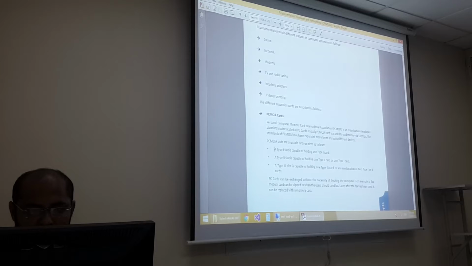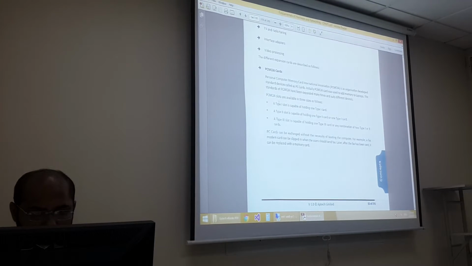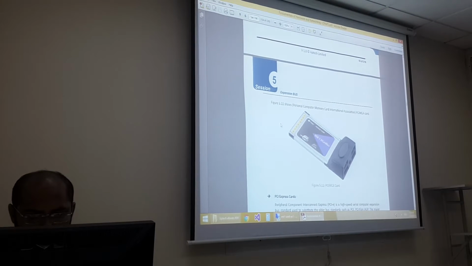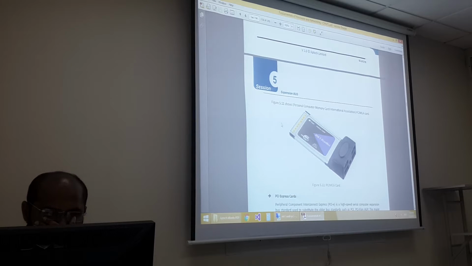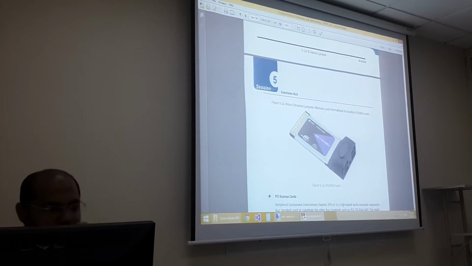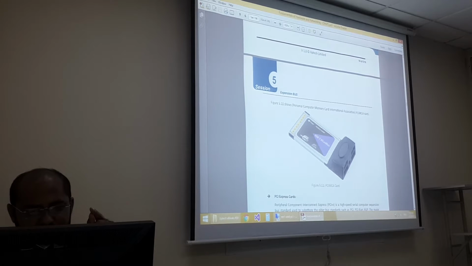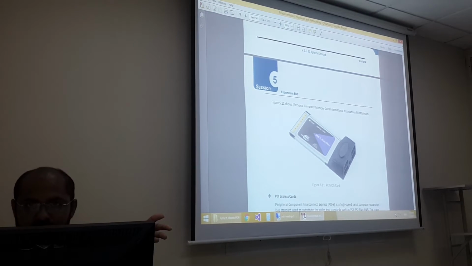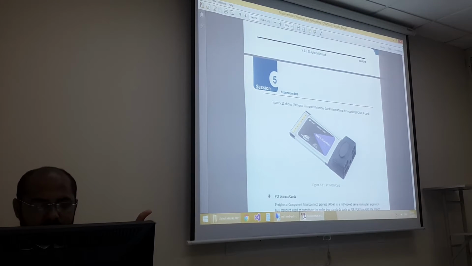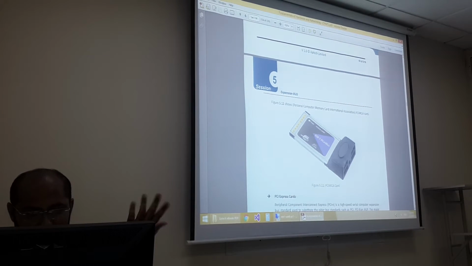Personal Computer Memory Card International Association. This is again another organization. It has some cards, type 1, type 2, type 3. You put this card in the expansion slot. In your phone, you have a memory card. There are different types of memory cards or card readers. This is basically a card reader.